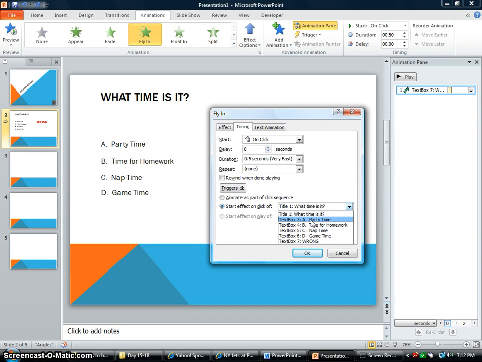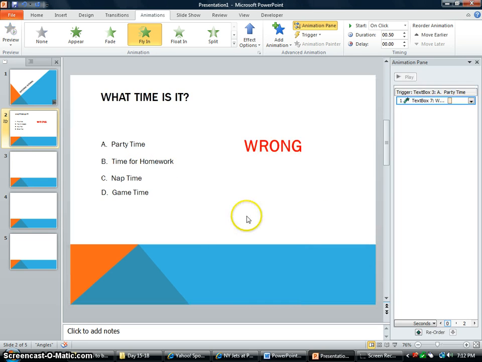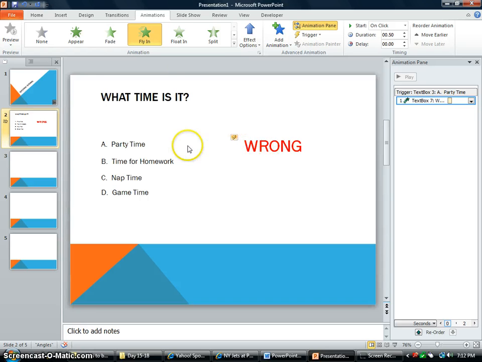And from here, I can go ahead and select whatever I want to have trigger this to pop up. I want it to be party time. That's why I chose the individual text boxes. So I'm going to select A, party time. Now that will pop up when someone picks party time.